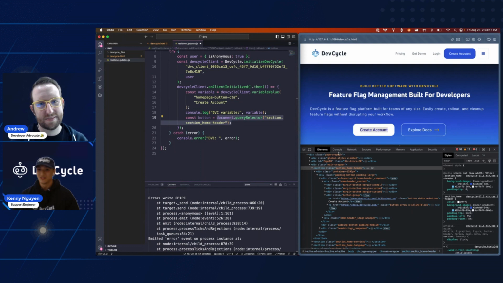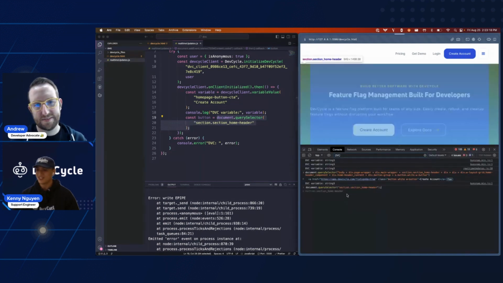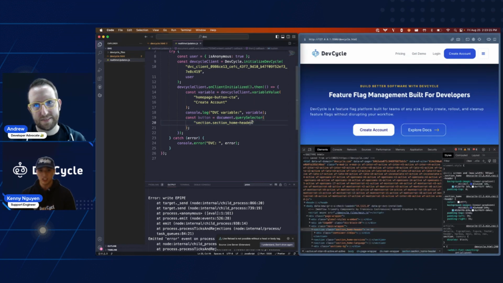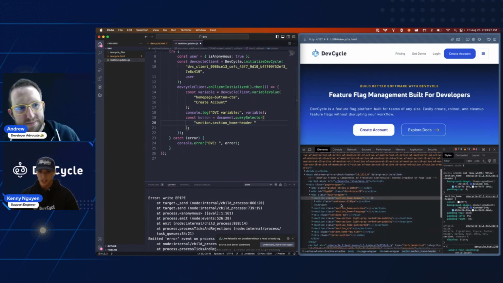What does that do? I don't know. Let's log it out. Okay, cool. So we get this entire section. So that's a good starting place, but it's not the button. So let's actually go a bit deeper into there.